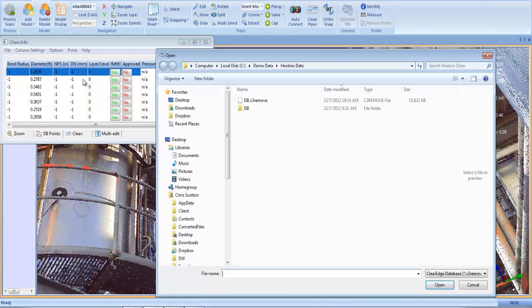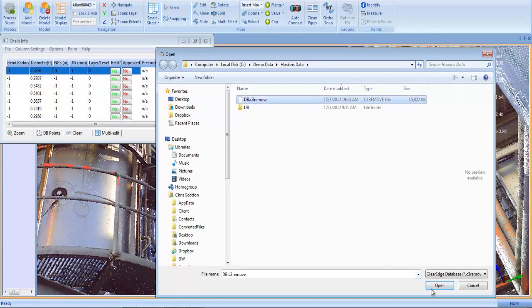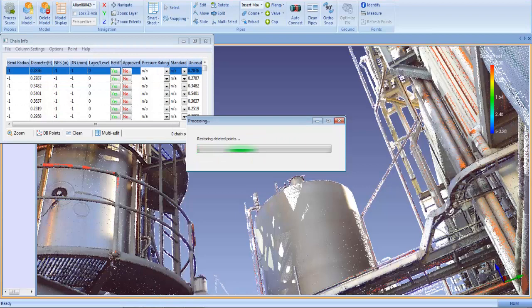EdgeWise retains the pipe and point information in a demolition file, which allows you to restore the demolished pipe run at any time.